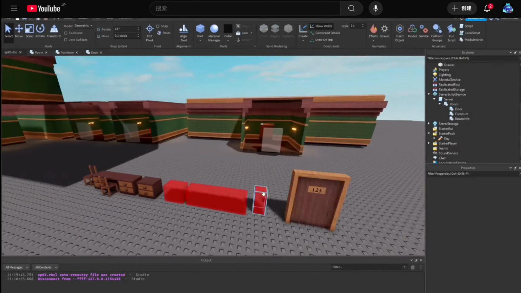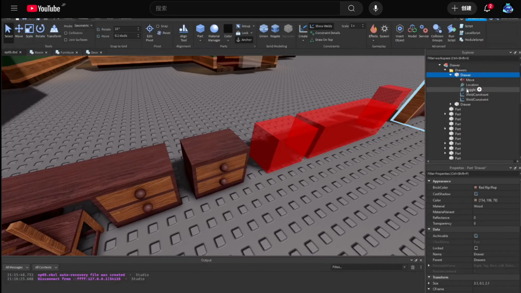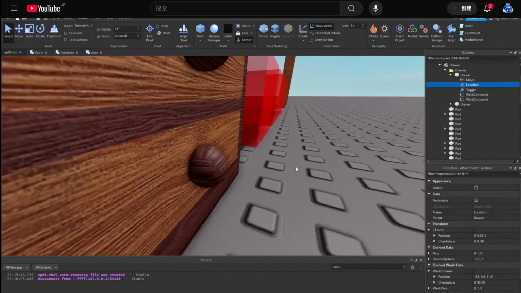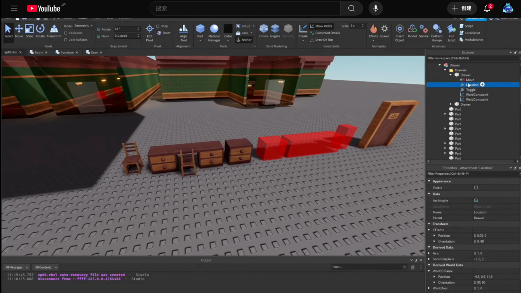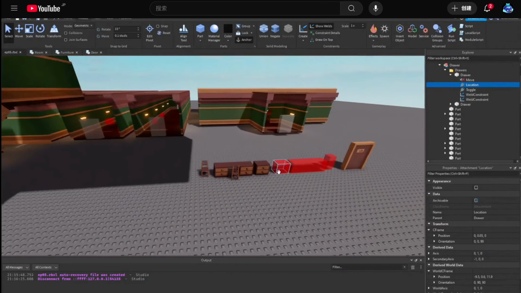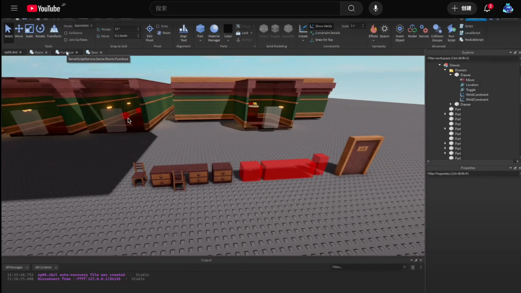And the way we're going to do this, if you remember, inside of our chest of drawers, inside the drawers, we created two attachment points. We have the toggle attachment and a location attachment, which is where we're going to put the keys. So with that in mind, we need to go and find all of the location attachment points inside the entire room now. So let's search the furniture and manage from furniture with points. So we'll go into our furniture module.